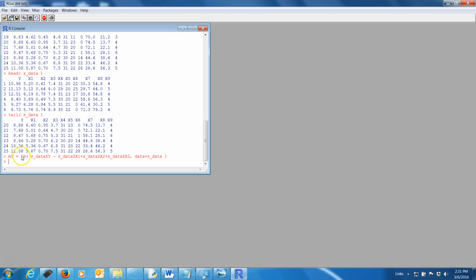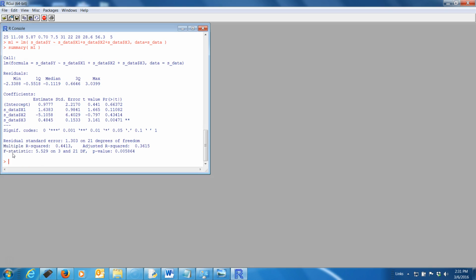When it builds the linear regression model, it's going to shove the model into this object here, which I call M1. And if I type summary M1, there it is. This is the output. So you can see that the coefficient for X1 is equal to 1.6383. X2 is, this is the coefficient for that, and X3 is this. This is the significance test, the p-values. So you can see that only X3 appears to be statistically significant here.